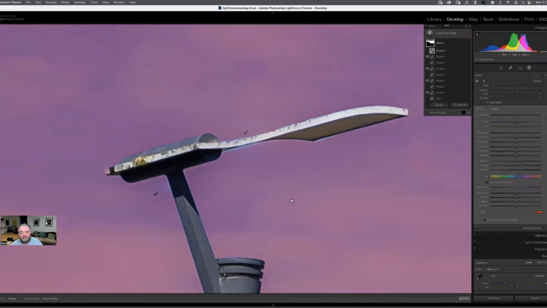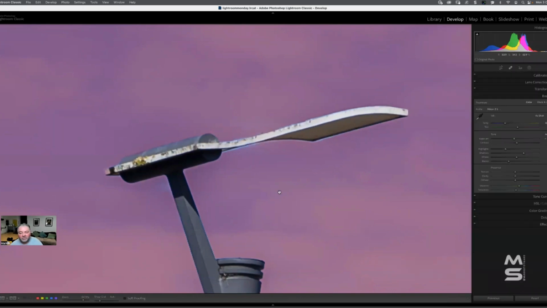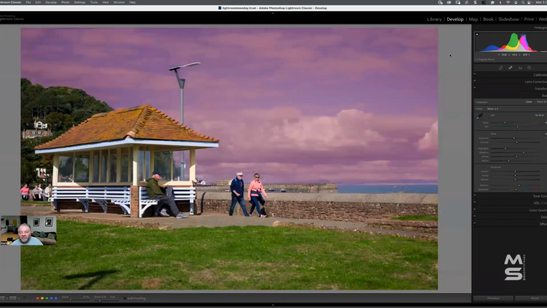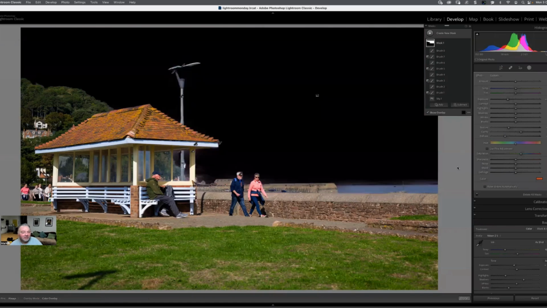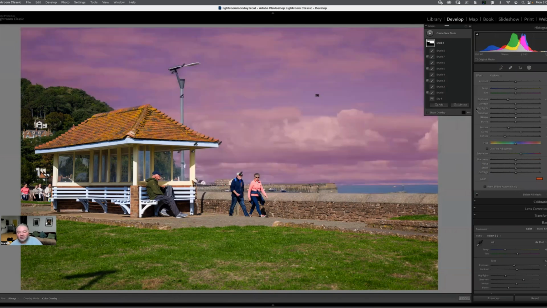Okay. So there's our mask. All right. There it is. Now, what am I going to do to it? So now I've got that selected, but I've turned the overlay off. Now I'm going to start playing. So I'm going to change the effects. So this is the effect, the amount of the effect, change the temperature.